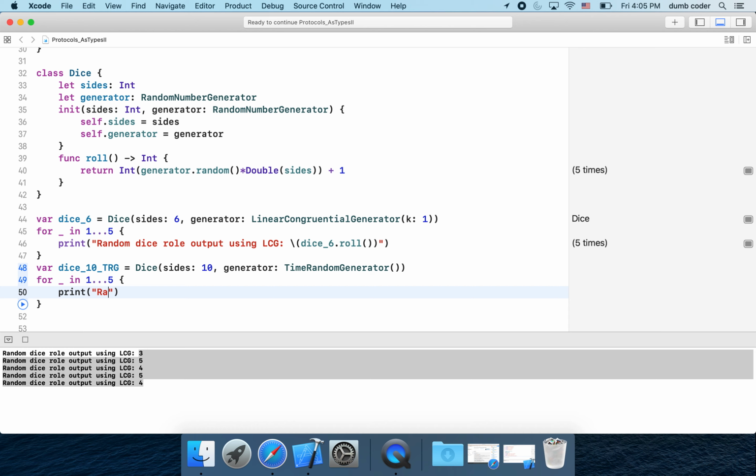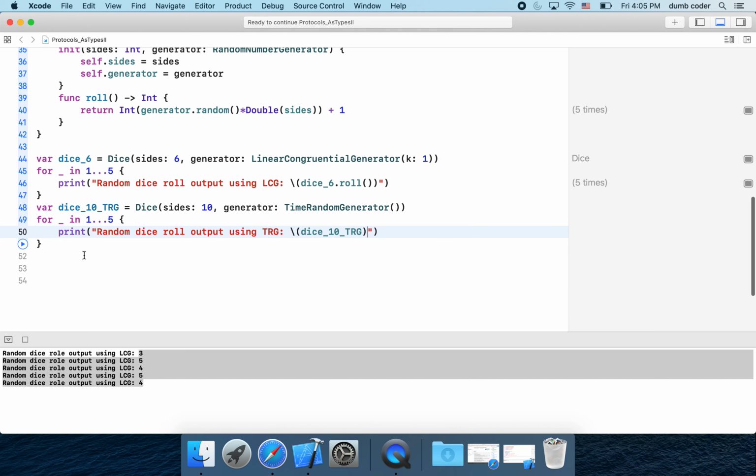We are going to print out over here random dice roll. Okay, I have misspelled roll over there. Output using, that should be time random generator, right? And again let's give dice_10_trc, and let's see the output.